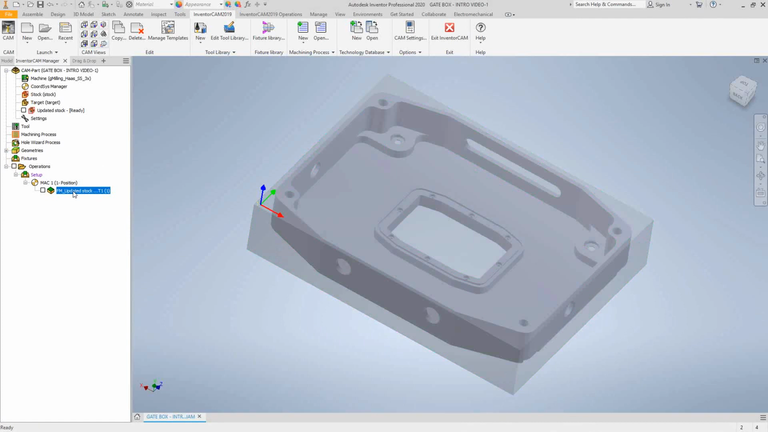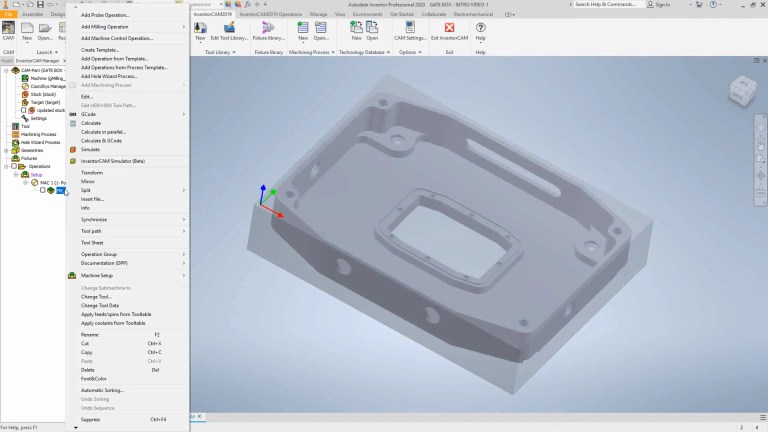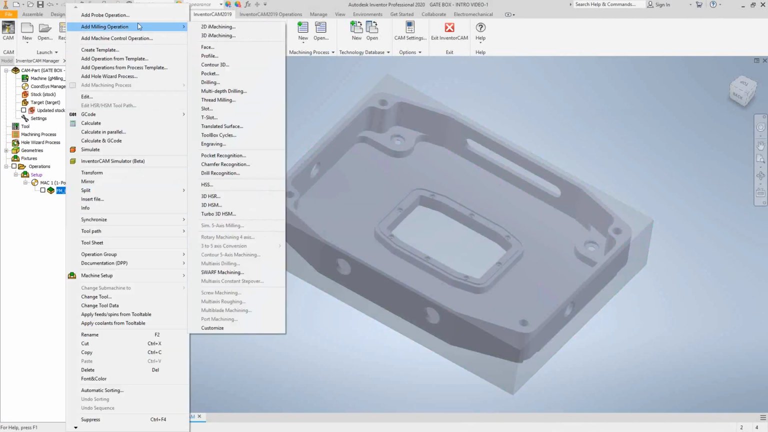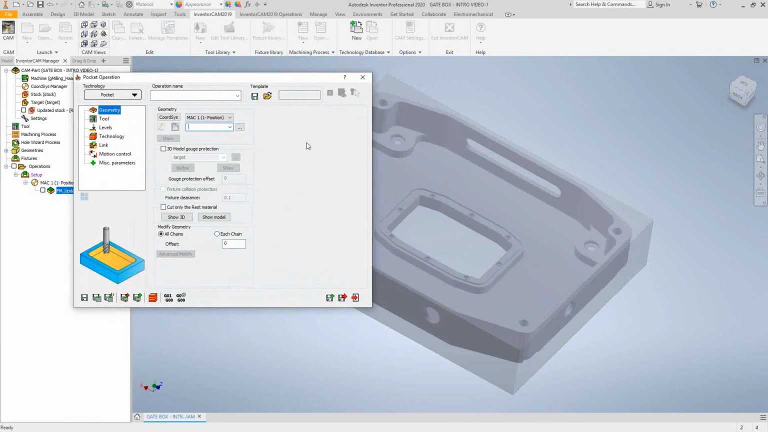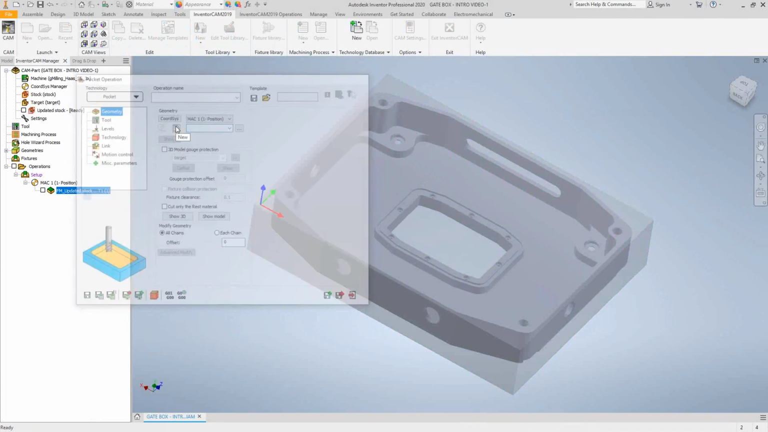And you can see here that I have a couple of steps on my part. So let's see how the pocketing toolpath can be used on this part. I'll just right click, go to milling operation, pocket. And the first thing you'll see is that we are choosing our geometry, but we have a couple of other features here that I'll go through. But first, let's actually just choose the geometry.